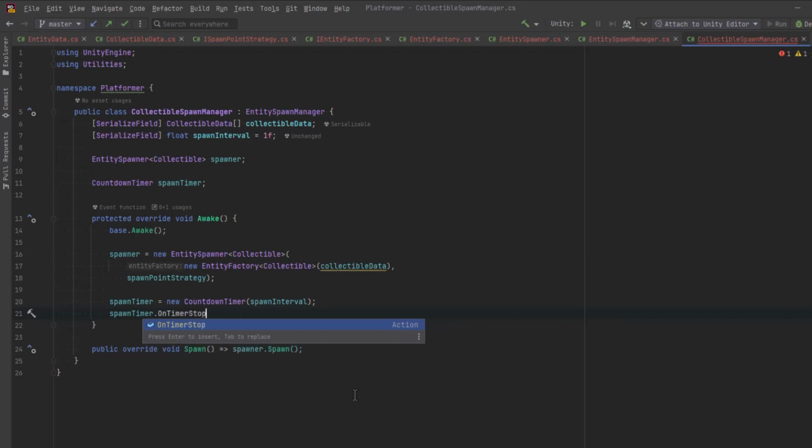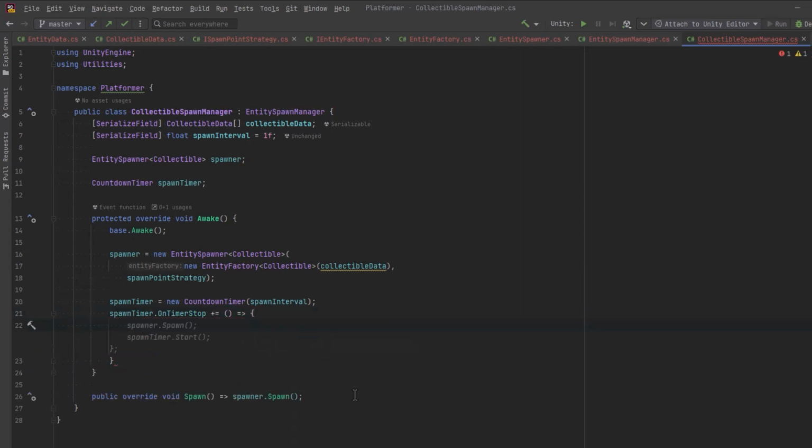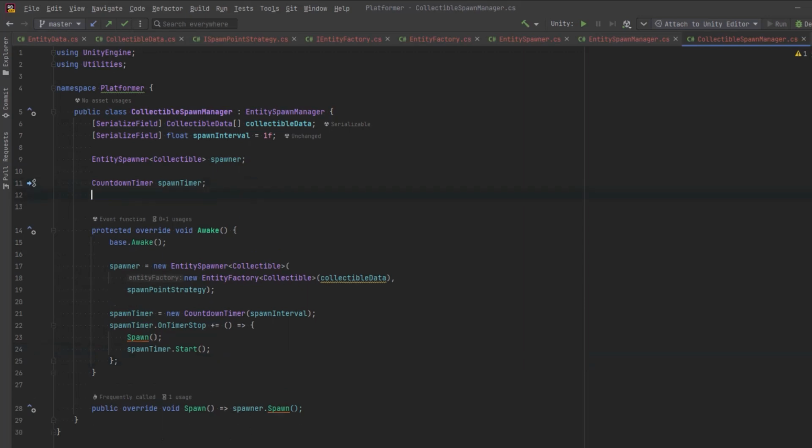Whenever our countdown timer is finished, we can simply spawn another entity, start the timer over again. So let's just subscribe to that event and do exactly that. We'll call our spawn method, restart the timer. Now the way that it's set up right now, it would just run forever. Why don't we introduce a counter?